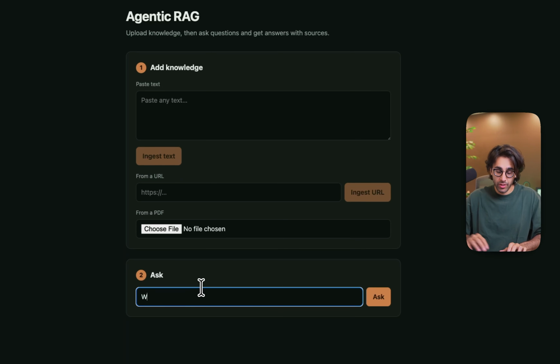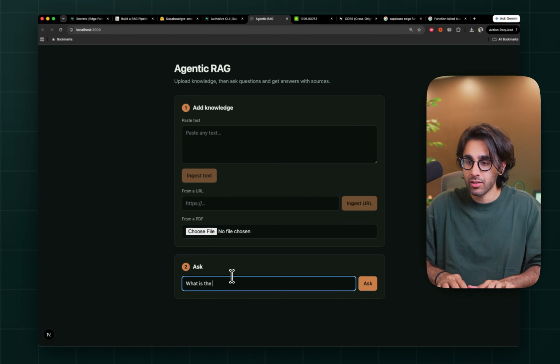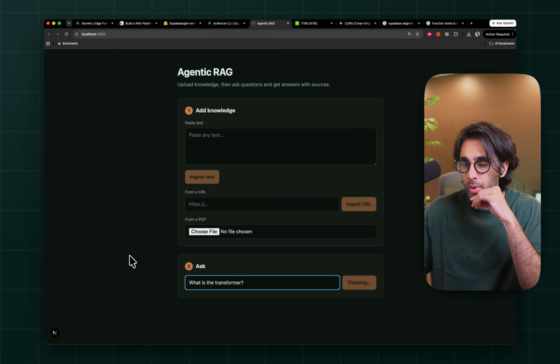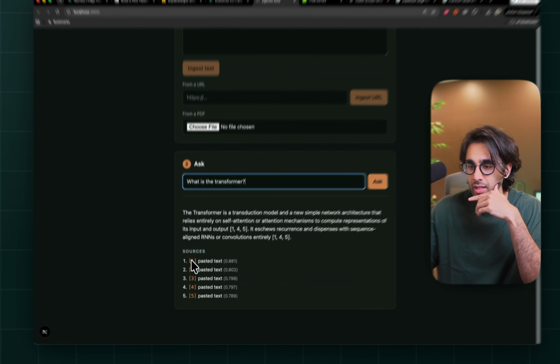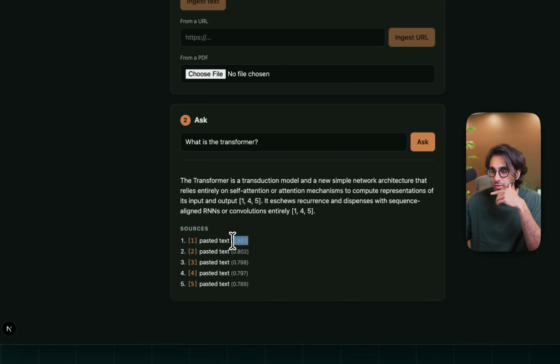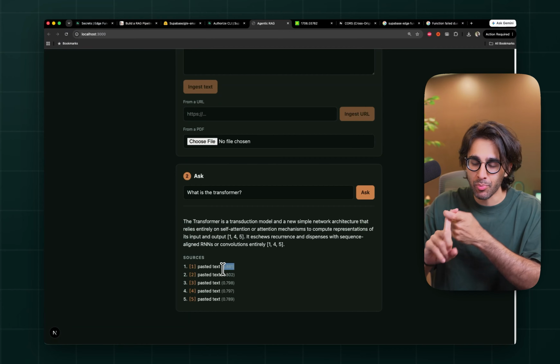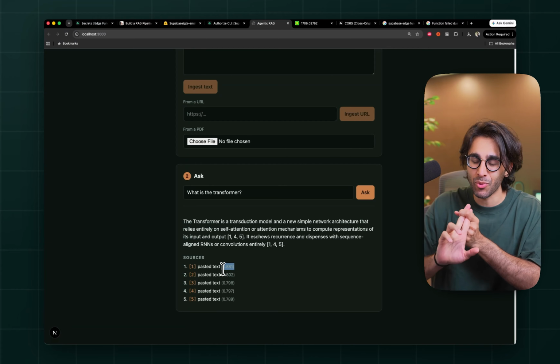Now I can ask it, what is the transformer, press enter, and it'll come back with a response in just a moment, hopefully. Great, and you'll see here it was able to reference all of the chunks, and it even gives you the accuracy for each chunk. Now, obviously this is a very simple web page. It doesn't really have too much going on. Your next steps would be deploying this if you wanted to, and making it look and work a lot faster and nicer.